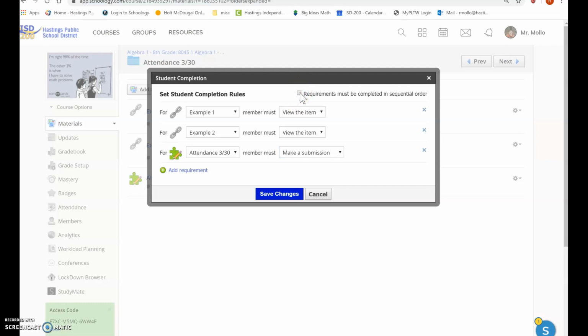And then this button up here will ensure that it's required in sequential order, which I am going to want them to do. I just don't want them to go to the attendance for the day and call it good. If I click this, I know they at least clicked on the example 1 and example 2 videos, not necessarily knowing that they watched them, but at least they clicked on them.